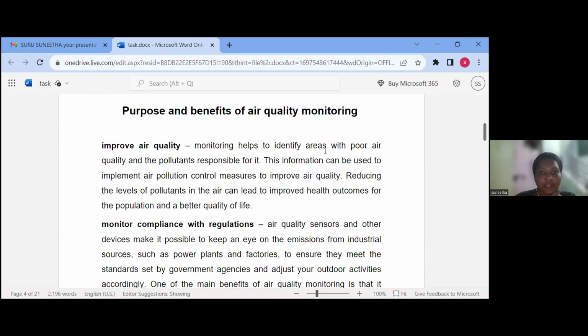The purpose and benefits of air quality monitoring are, first, improved air quality. We know that the pollution level present in the air is directly proportional to our health issues and our living problems. So improving air quality is one of the main benefits of air quality monitoring. Monitoring helps to identify areas with poor air quality and the pollutants responsible for it. By analyzing the pollution level, we can take some safety measures in that area, and by ensuring those safety measures, we can improve the air quality.